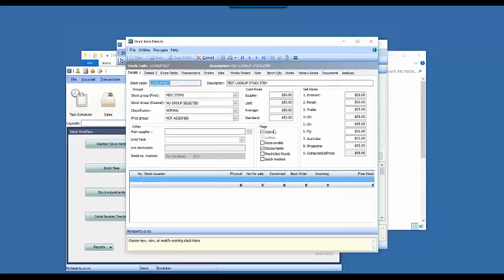So a lookup stock item is a non-stocked stock item. So for example, your labour that you put on jobs is a non-stocked stock item. But a lookup only stock item doesn't record a cost. So it's not going to post any costs through the GL, it's only going to post its sale.